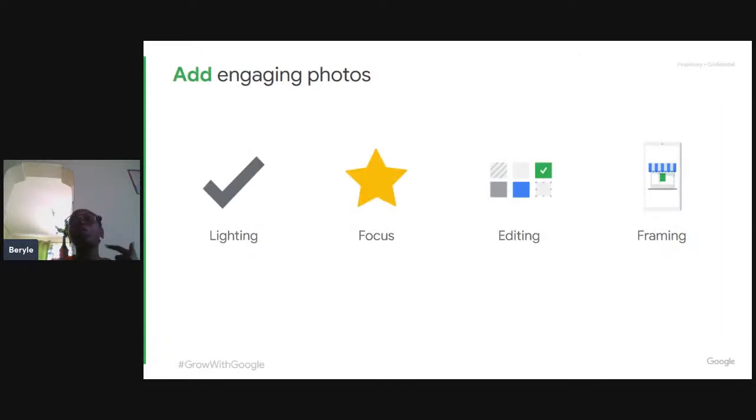When you're creating engaging photos, looking at the photos that you're taking to post on your profile, they have to have good lighting. I can't take photos in the dark and post on my profile. Remember, I talked about human beings being very visual creatures.